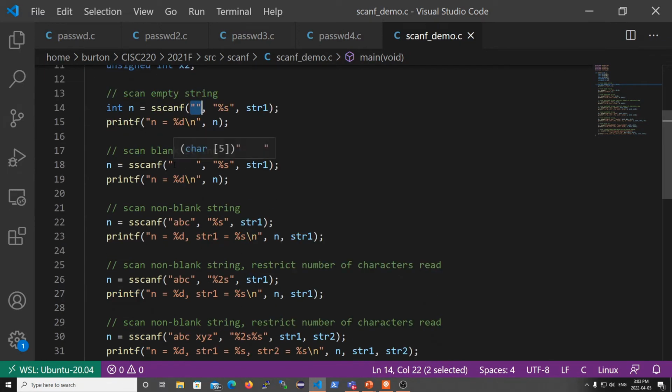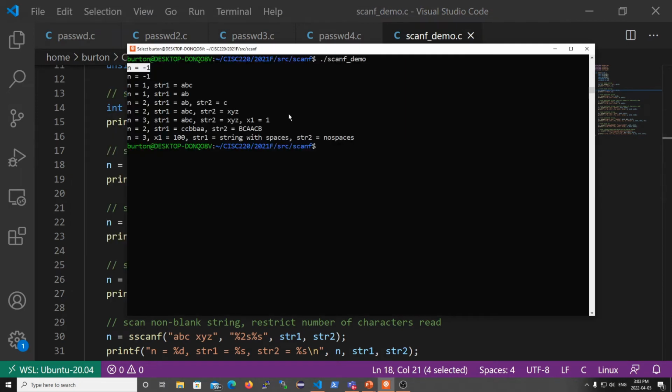Similarly, you can't tokenize a string containing only white space if you use %s, because %s consumes all of the leading white space. So if you consume all of the white space in this string, you end up with an empty string, and you can't tokenize an empty string. So we're going to get the same result for the second example.